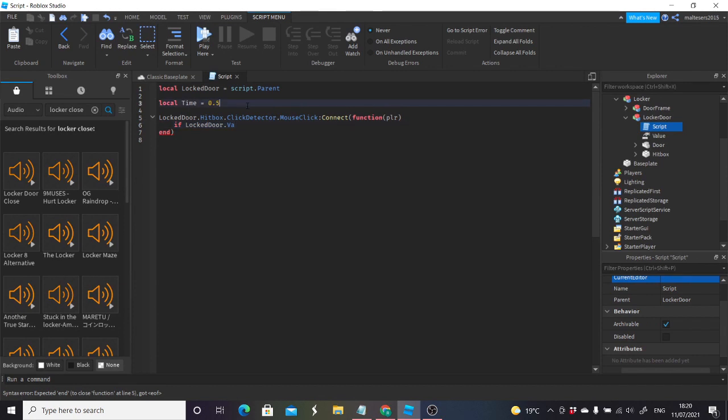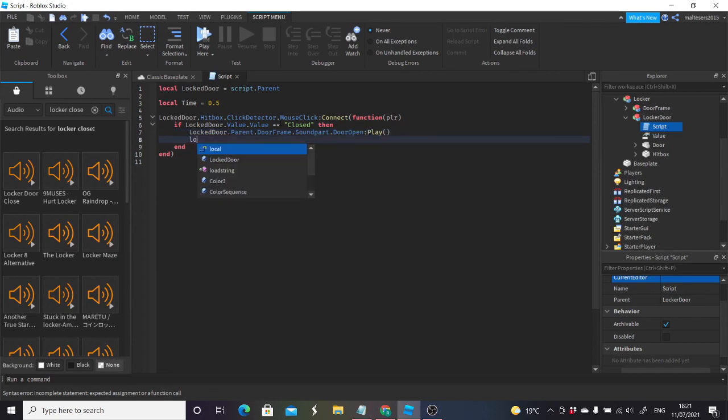Do you also want to call a value? No, you don't. So if locked door.Value equal to Close, then locked door sound part. So we also want to call a sound part, don't we? Oh no, we're going to go locked door.Parent.DoorFrame.SoundPart.DoorOpen, so .DoorOpen:Play(), and then we want to do locked door.